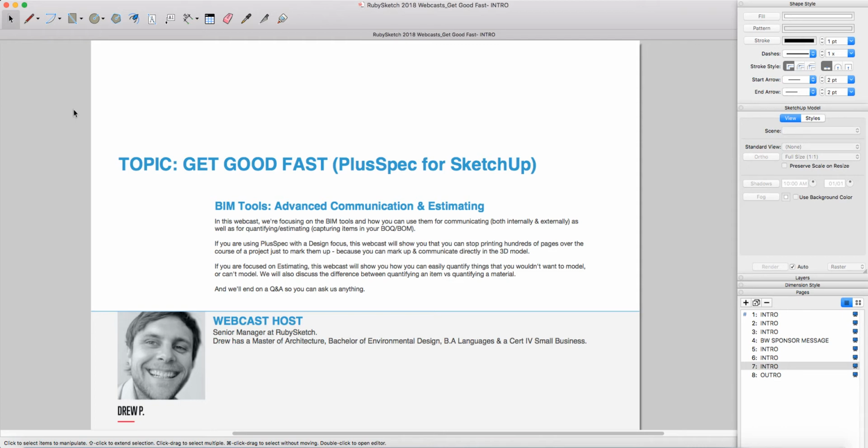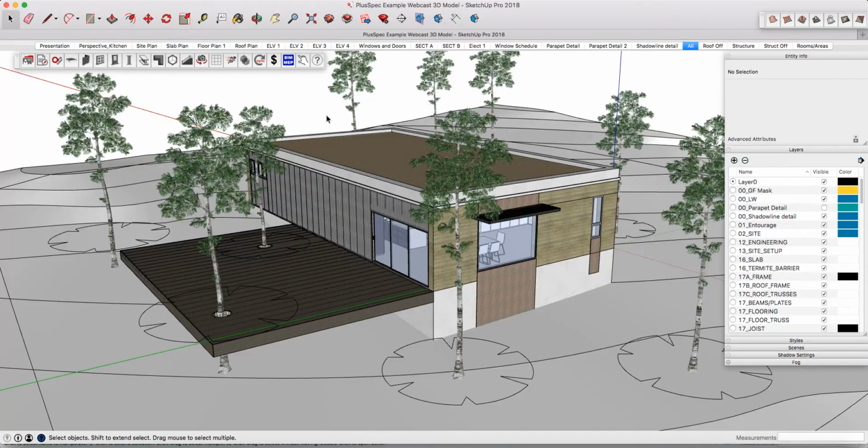We're also then going to demonstrate some of the BIM tools that enable you to do some more advanced kind of estimating and particularly focus on the difference between quantifying an item versus quantifying a material, which is where I think a lot of people that are new to PlusSpec or intermediate get a little bit stuck. So let's just dive right in.